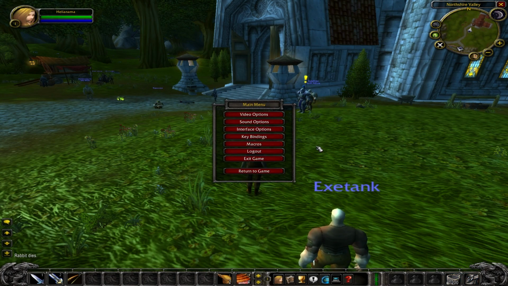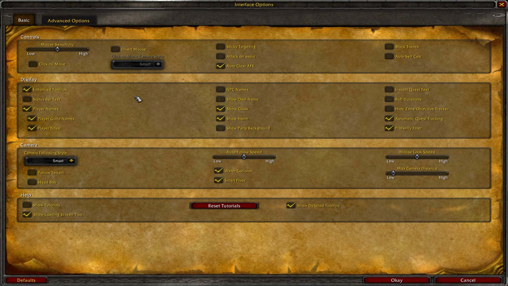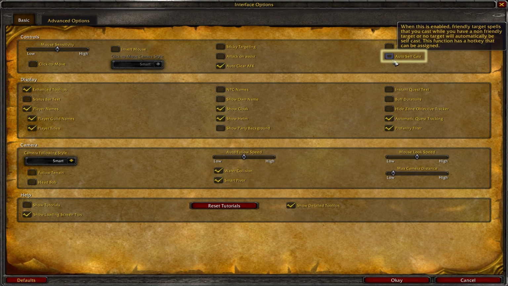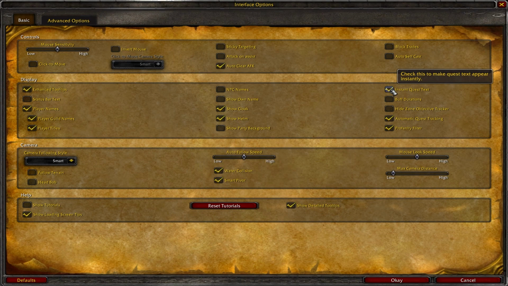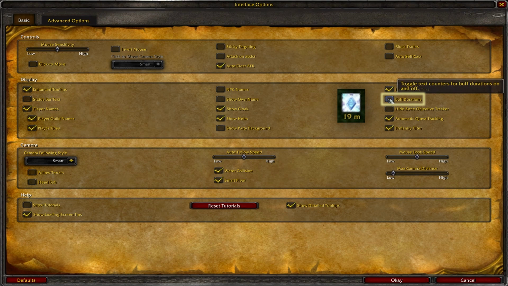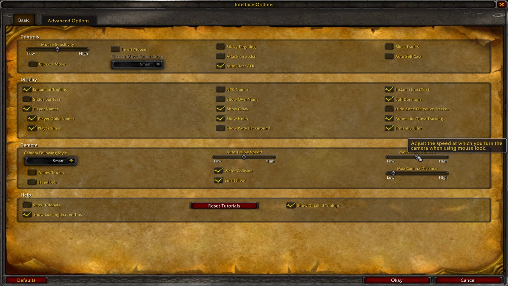Hit the escape key and choose Interface Options. Here's some common options to change, but each one is up to you. Auto Self-Cast. This allows you to quickly cast spells on yourself without targeting your character first. Instant Quest Text. This skips the quest text animation when accepting or completing quests. Buff Durations. This shows the time remaining on your buffs. I move my mouse look speed all the way down, but this is personal preference. Max Camera Distance lets you zoom out even further from your character.